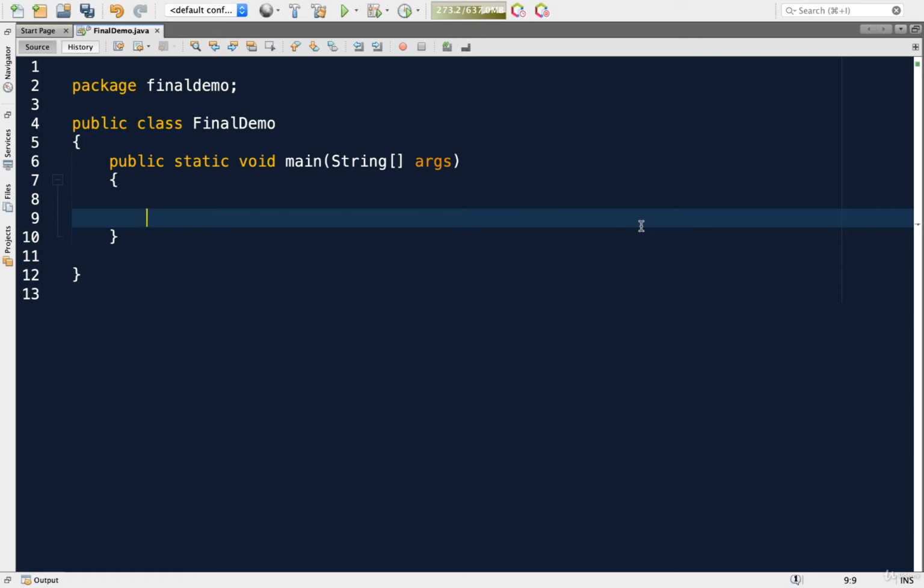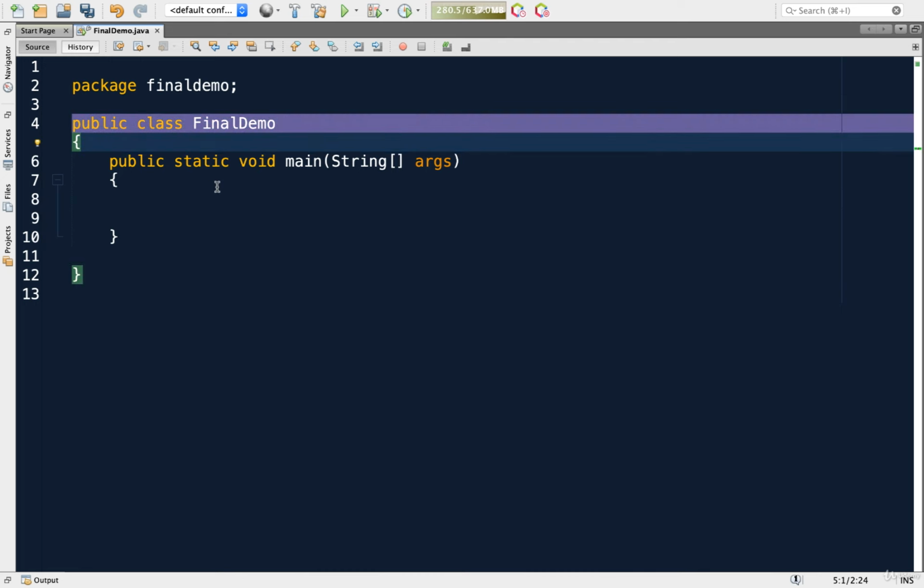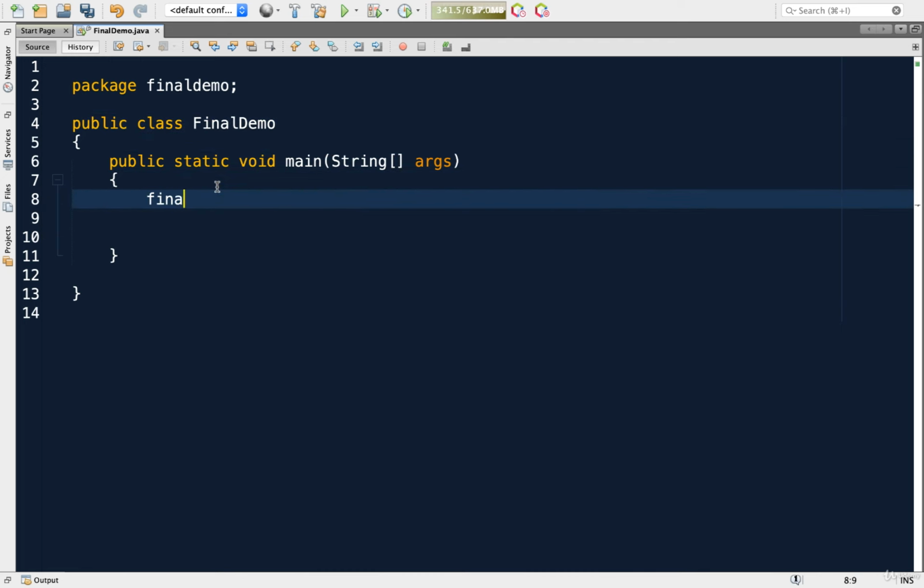I'll give the demonstration for final members. Already in the whiteboard session, we have seen what final members are. Let us check them here in a program. I have a class that is FinalDemo. It has a main method. Inside the main method, I will declare one final variable, integer type, and I will assign the value 10.